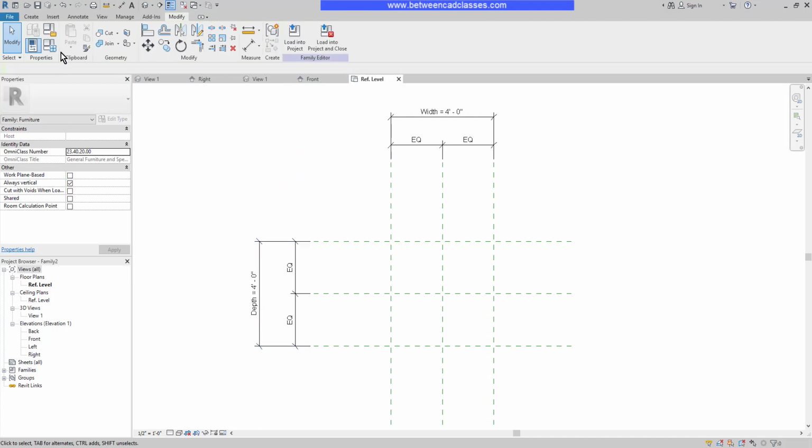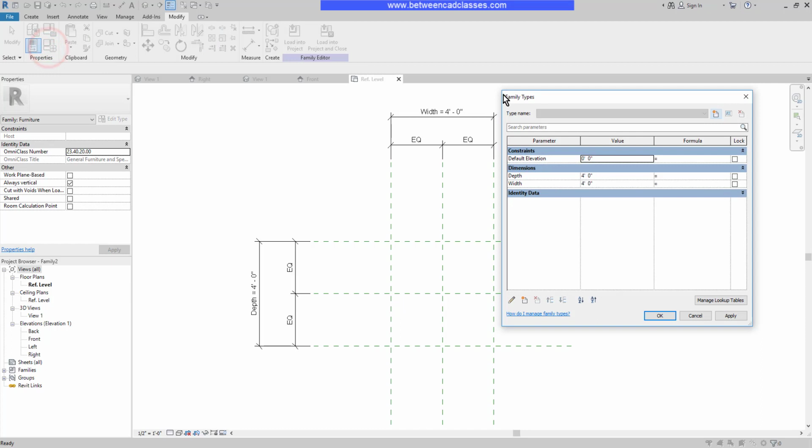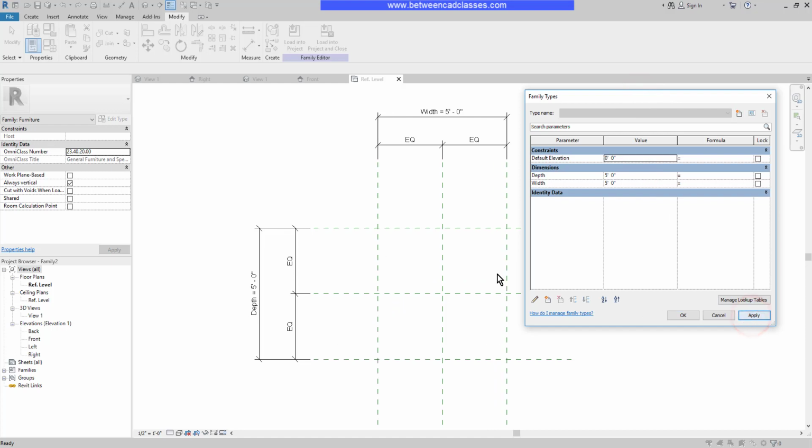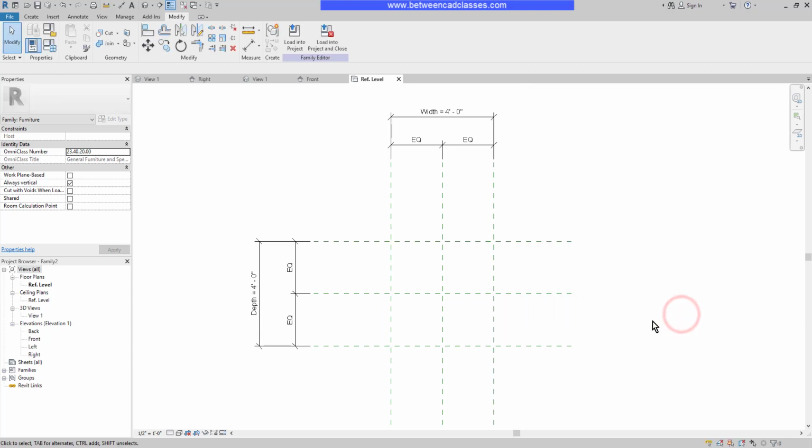I'm going to flex my family to make sure it works the way I expect. I'll open up my Family Types dialog, adjust the width values to 5 feet, and apply. And as you can see, it continues to stay centered around the original reference planes. So I'll set these back to 4 feet and click OK.